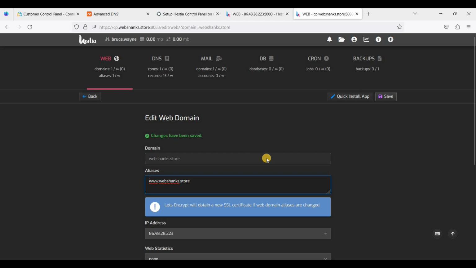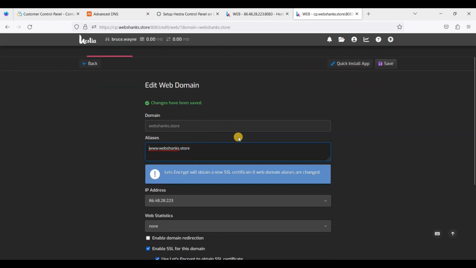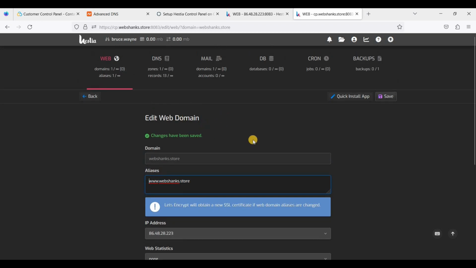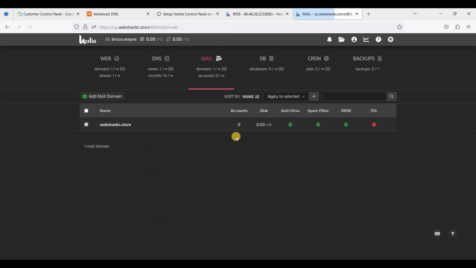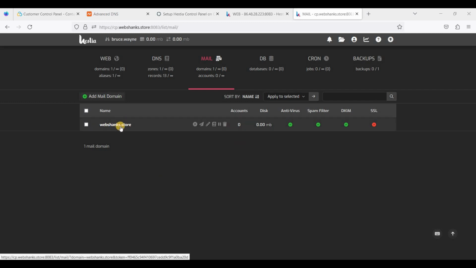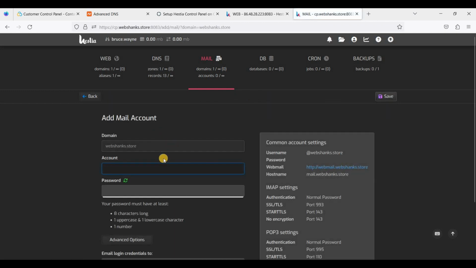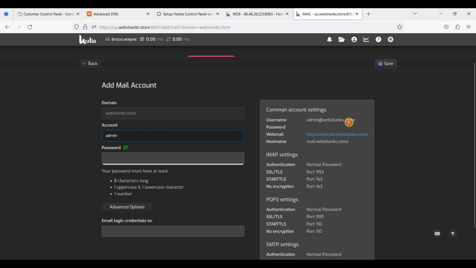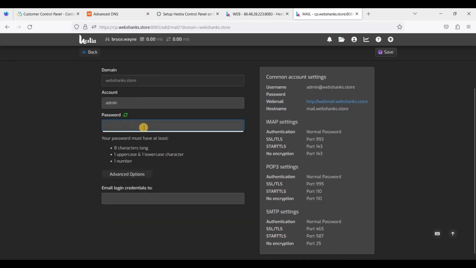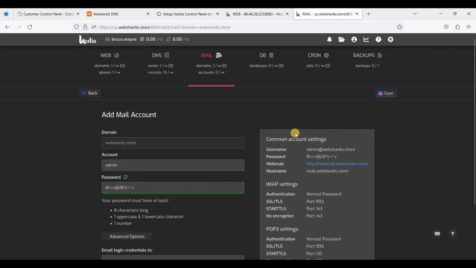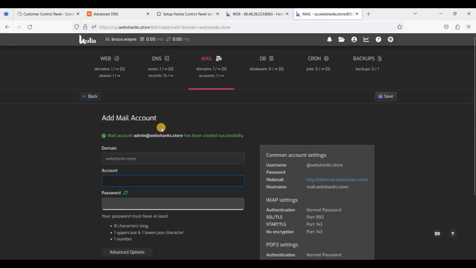Okay, now we have successfully issued an SSL for our domain. Let's go to mail. Okay, just click this domain name and click add mail account. Account will be, let's say, admin. This will be the username, and we'll generate the password for this. Just copy this one, then click save. Okay, now we have our email account.